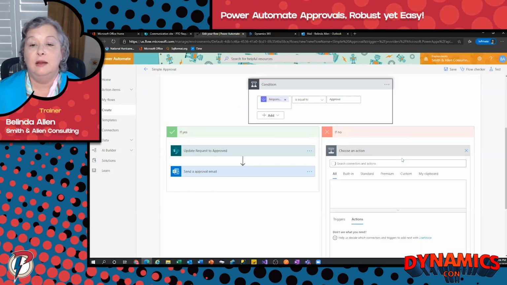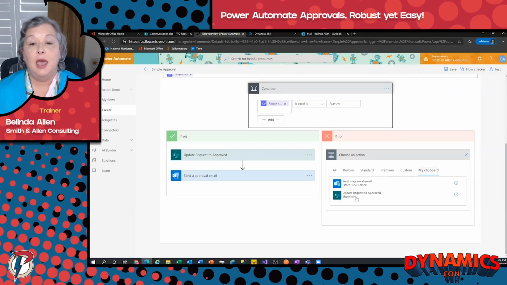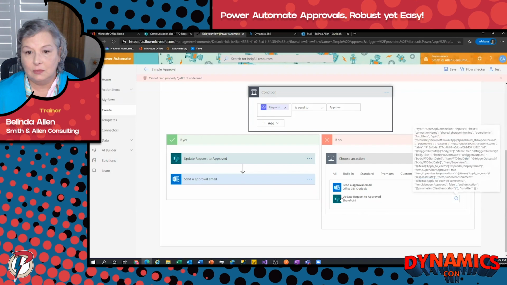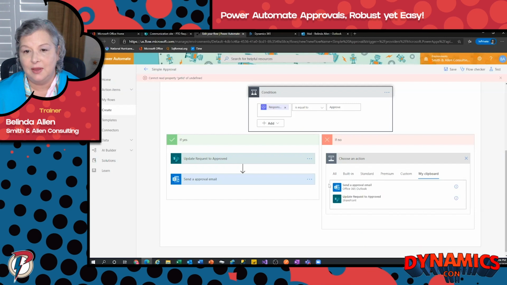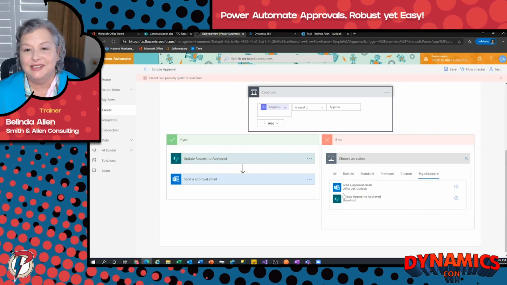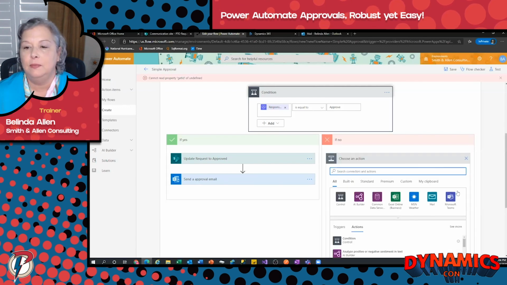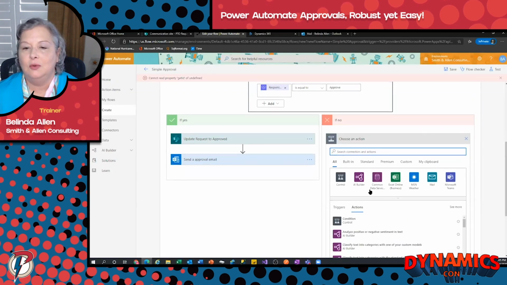Now over on the No side, I'm going to come in and click on New Action, and I'm going to go to my clipboard, and I'm going to start with the approval. Oh, it's not being happy with me. Okay. Yeah, it's in preview, so that's okay. But that's how you would go through and do the rejection. So let me just manually do the rejection again. I'll try one more time. Nope. Okay. That's fine. We'll just do it the long way.